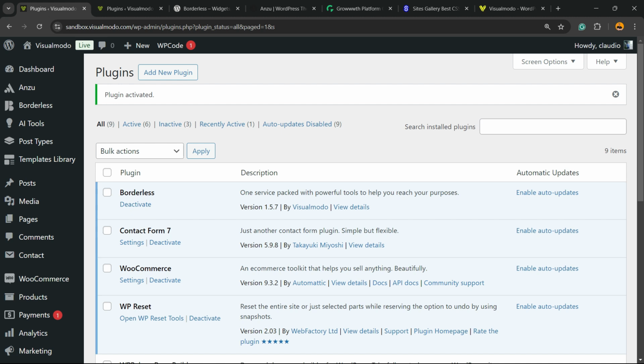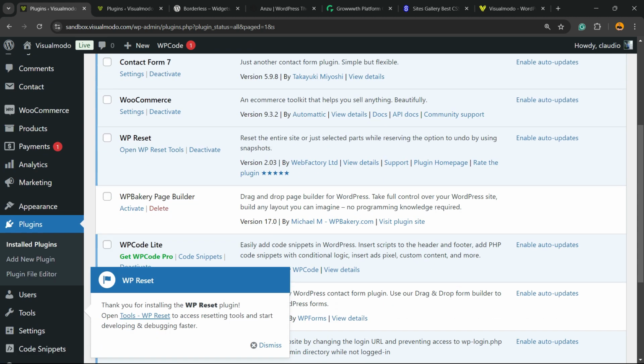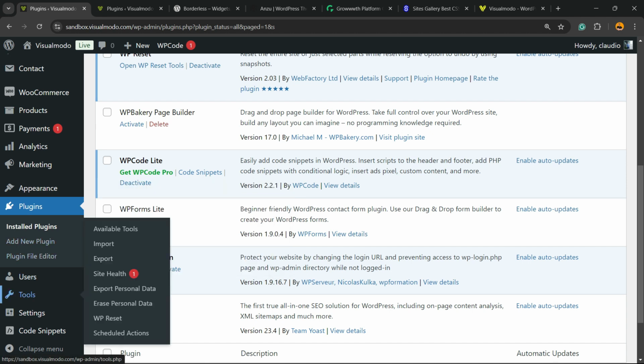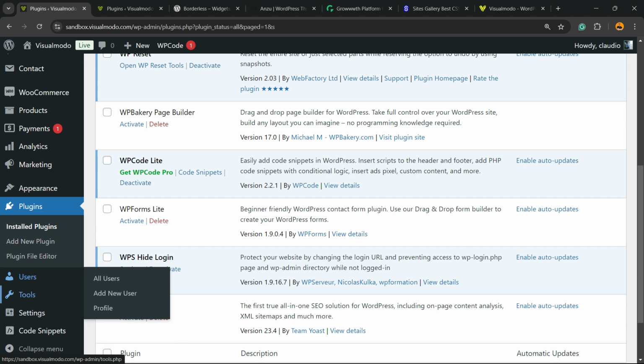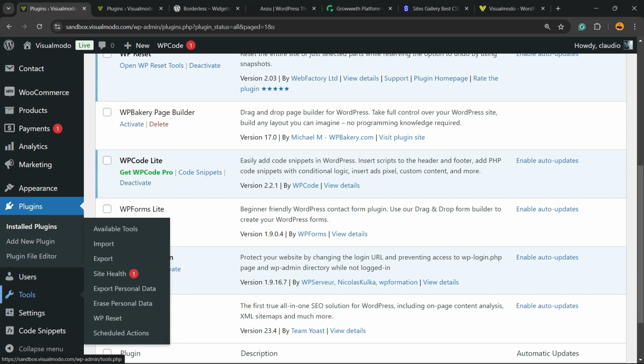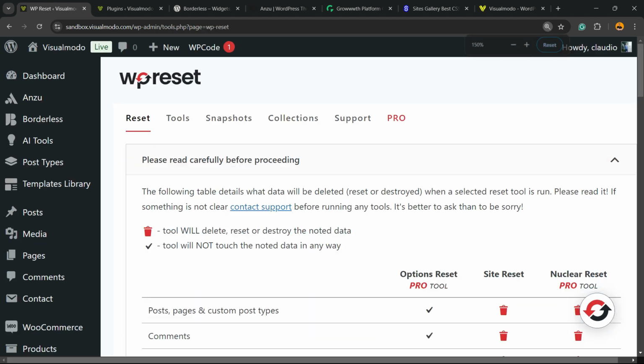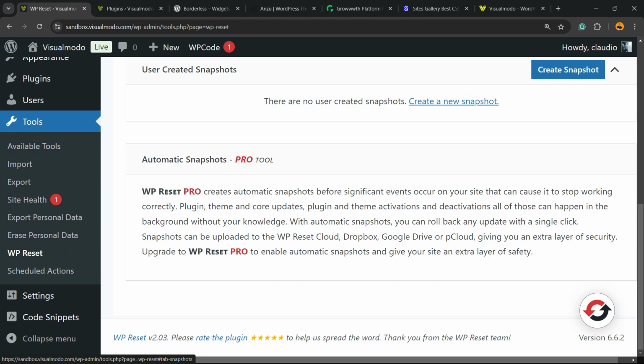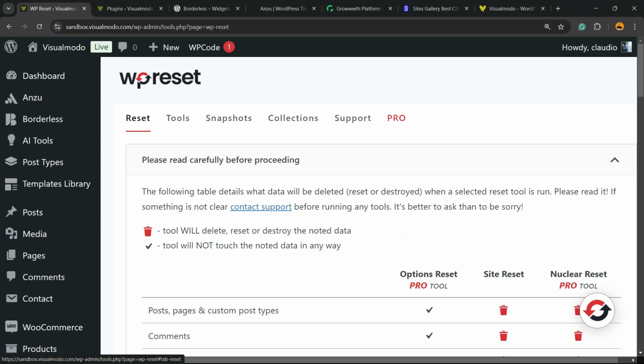You're going to be redirected to the WordPress plugin section, where you can see all of the plugins on your site. Now, if you hover the mouse over tools, between users and settings, you're going to be able to find a new submenu called WP Reset. Click on it, and right here we have a couple of options. We can even create snapshots, in the case that you are a pro user. But for us, we're gonna focus on keeping things all for free.